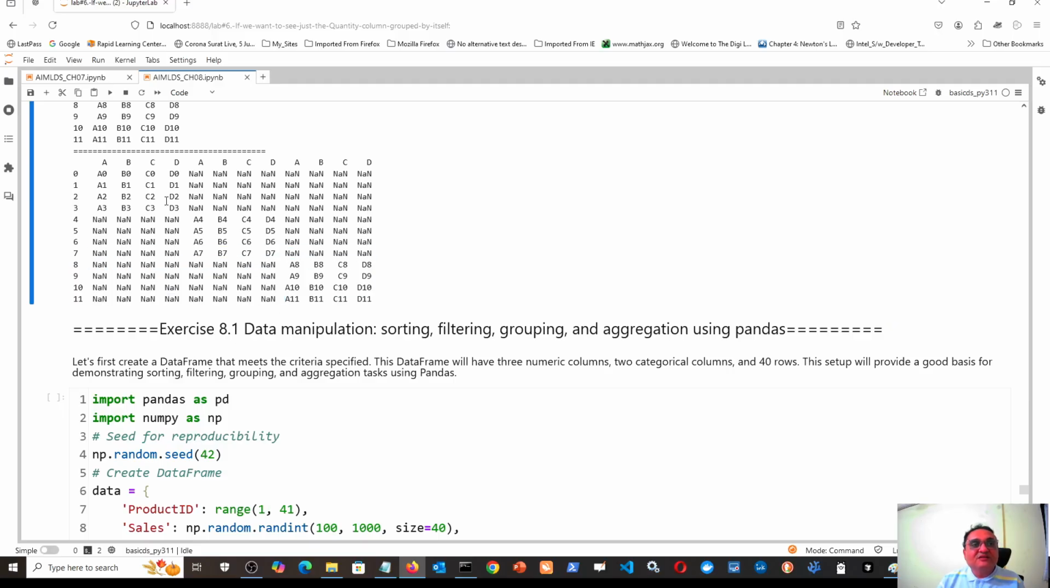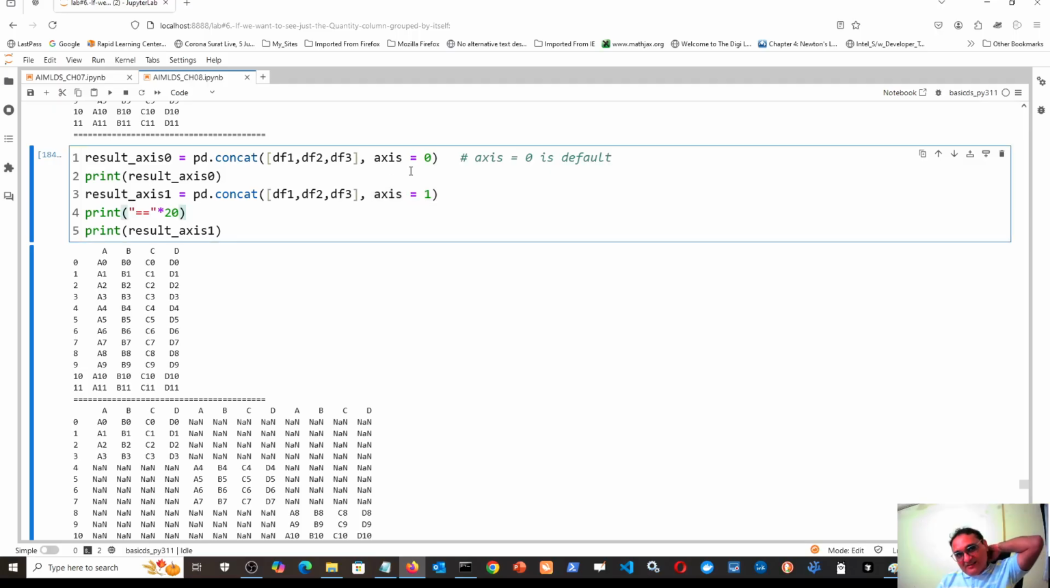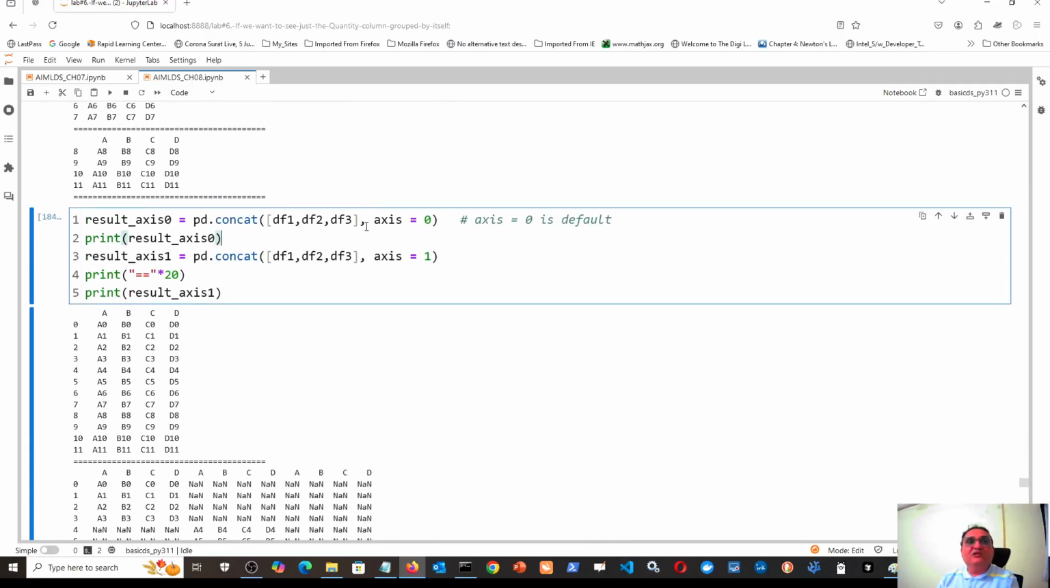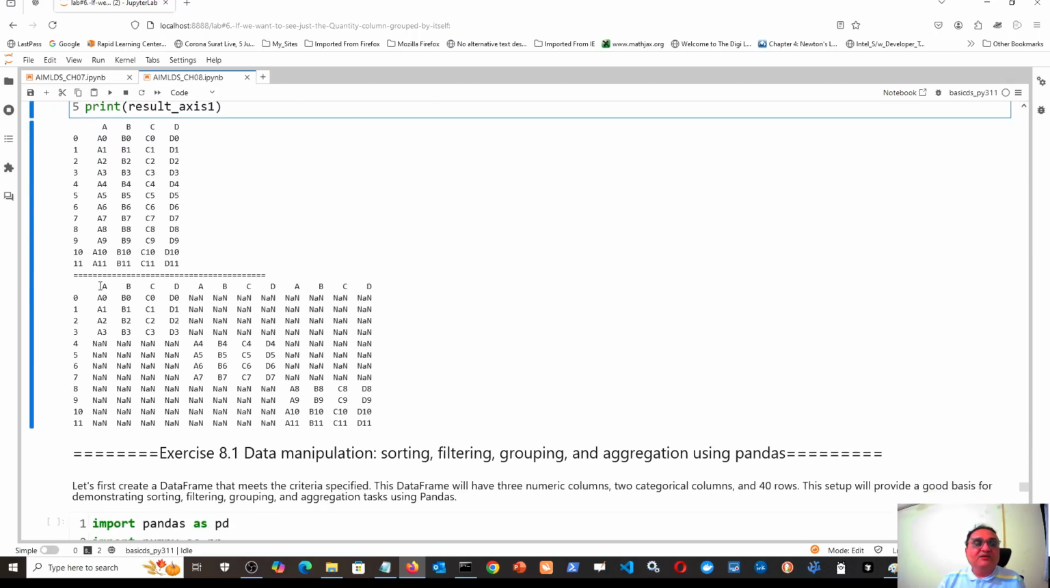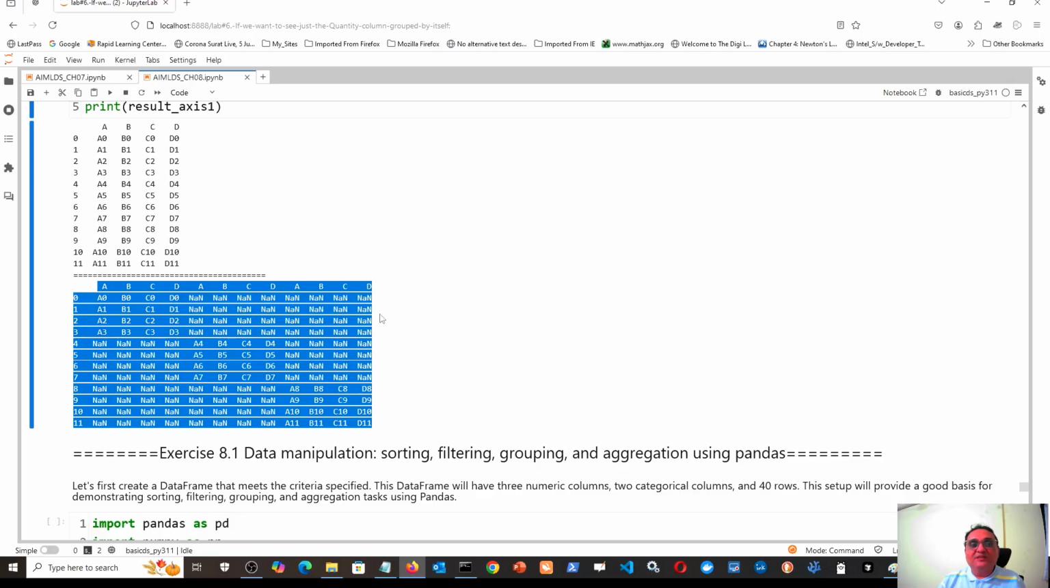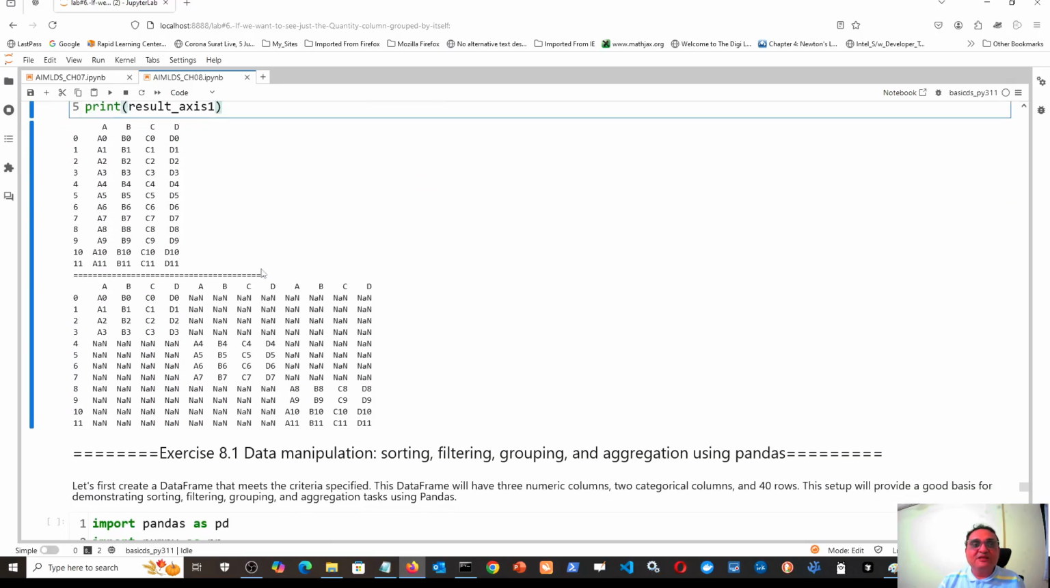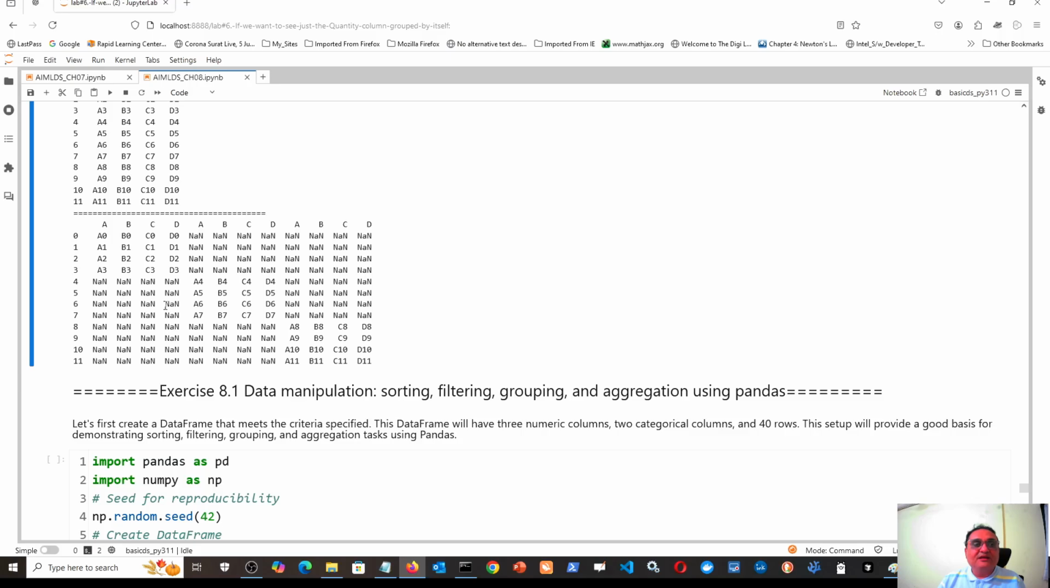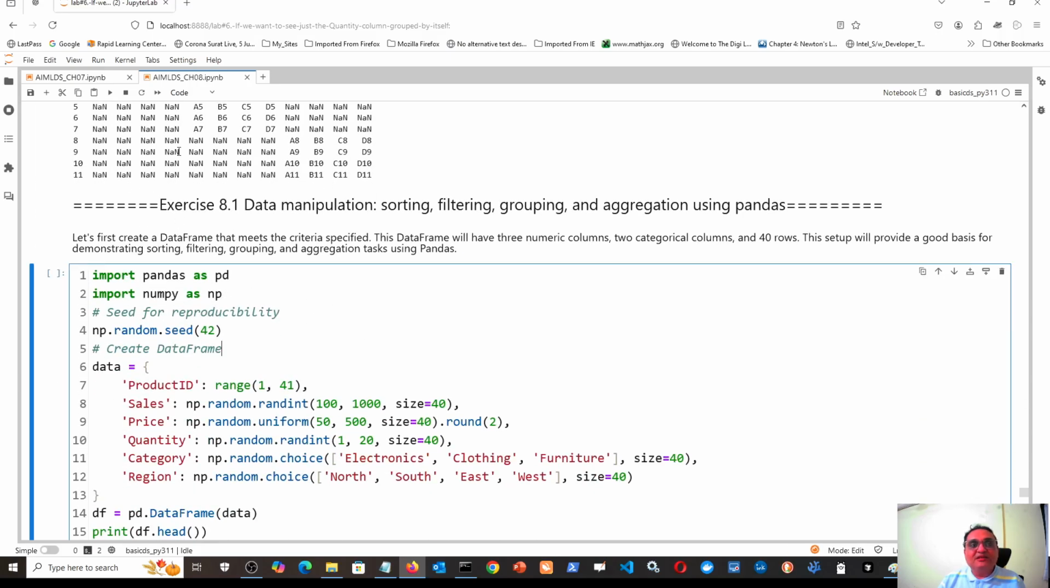So concatenating along axis 1, that is along columns, is not that useful, but concatenating along axis 0 is often very, very useful. When you are concatenating along axis 1, please be careful about NaNs being introduced. Now after that, the chapter is over here.